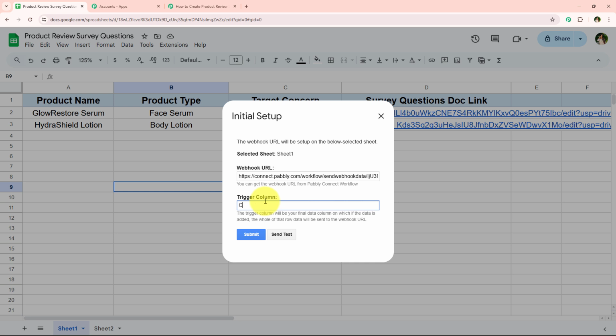So the trigger column will be your final data column, on which if the data is added, the whole of that row will be sent towards the webhook URL. So over here what I want is that if the product name, product type and the concern is added into my spreadsheet, automatically these three details should be sent towards my webhook URL. That is the reason I have selected my trigger column as C. You have to select your trigger column according to your spreadsheet.